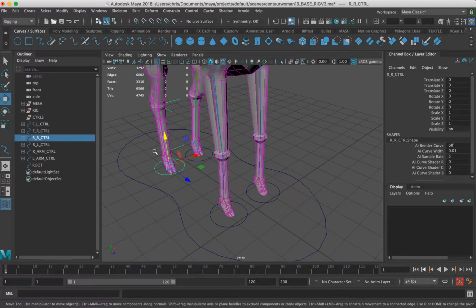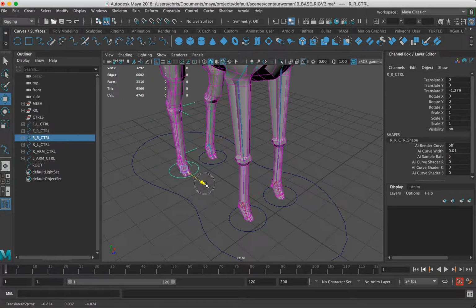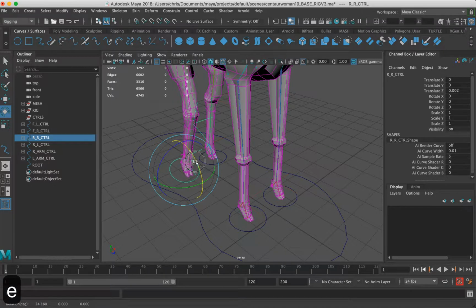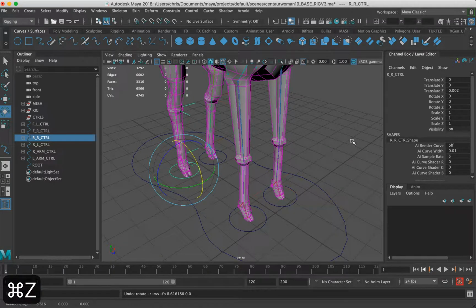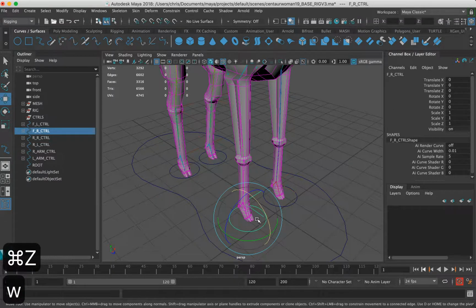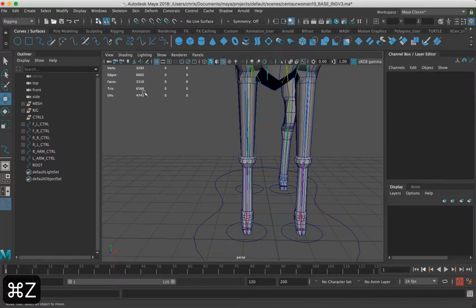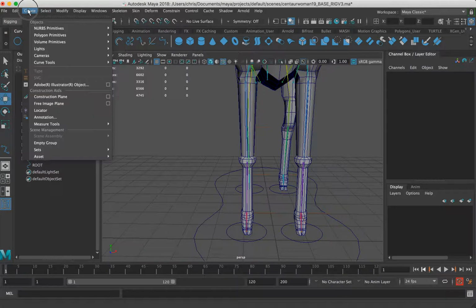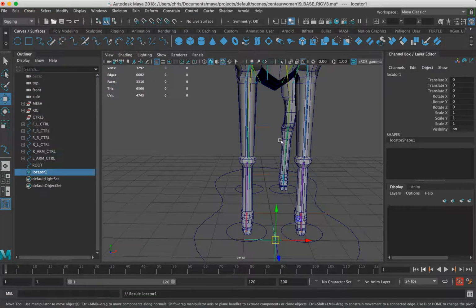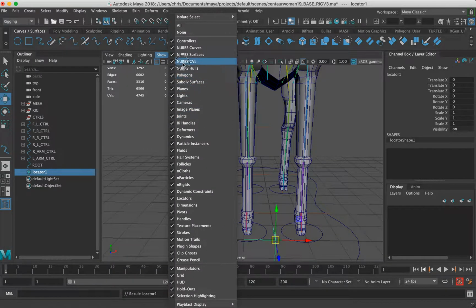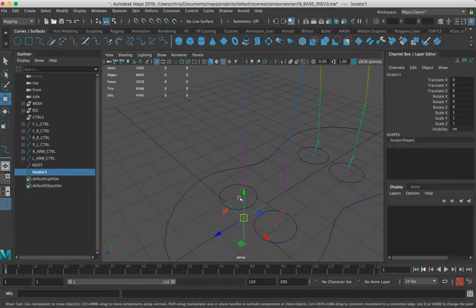Like I was saying before, when we're moving this, we might get a weird little pop if we rotate this joint. It's not so bad on the back leg, but it's very noticeable on the front. When you're moving this around, you're getting this weird twisting motion. So let's go to Create Locator down the very bottom. And I'm just going to hide polygons again. I just want to be working with the rig.